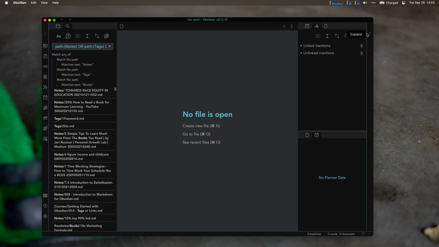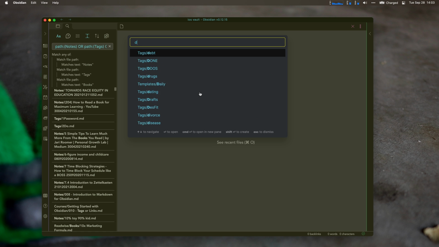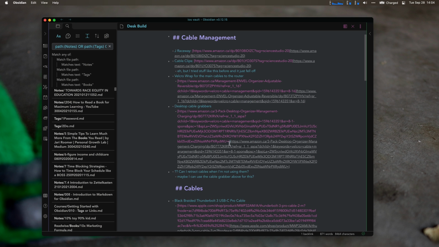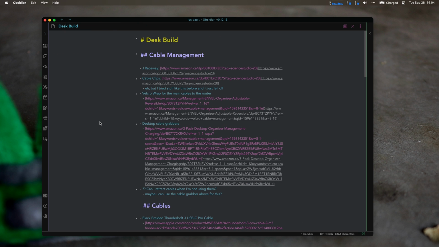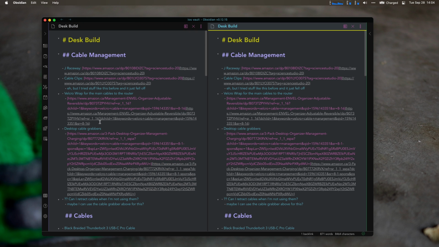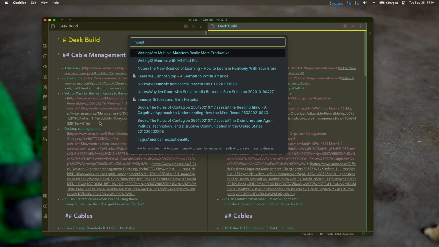Really, all we do is set up whatever we want, whether it's our sidebars opened or closed. So let's say you want to open up a desk build, something I'm playing with, and I want to open it up in split, split vertically with some other note, monitors. Sure, why not monitors?